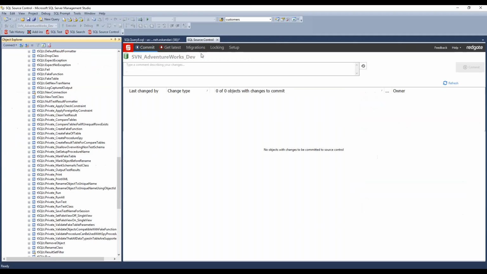So as part of SQL Source Control, there is this feature called migrations. And what migrations provides you is the ability to override the default behavior of the compare engine. So when you make a change to your database, SQL Compare basically runs a comparison to see what's different between your development database and what's already in source control.